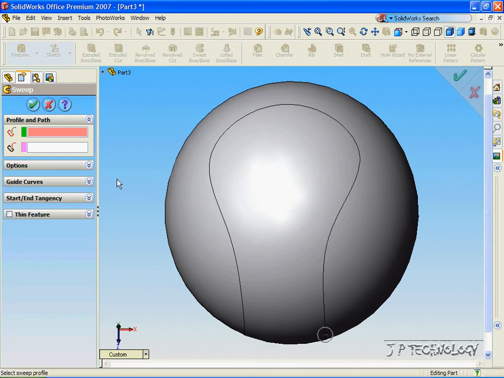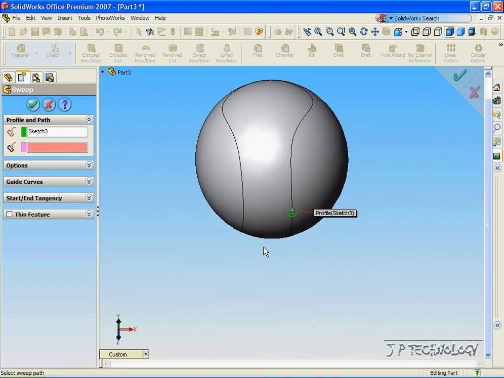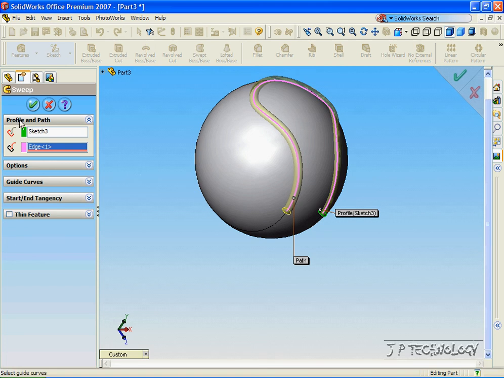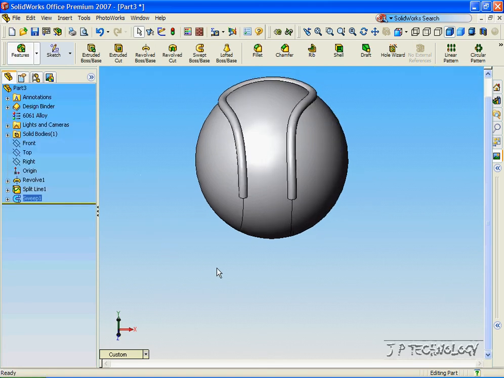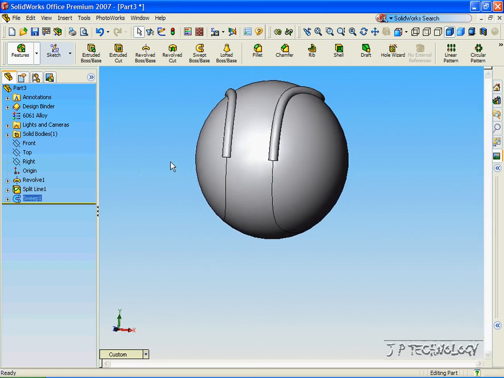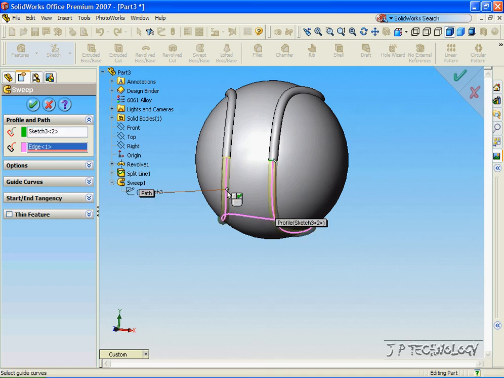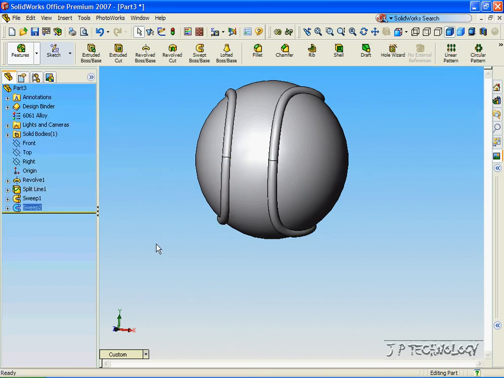Click Swept Base. And let's choose the drawing we just made, and then choose the seams. So let's click the top seam. Click Accept. And now we've made the top seam. Now we can do the same for the bottom. Click Swept Base. Open up part 3, open up the first sweep, click that sketch, and we'll click the bottom sketch, click OK, and now we made the bottom half.